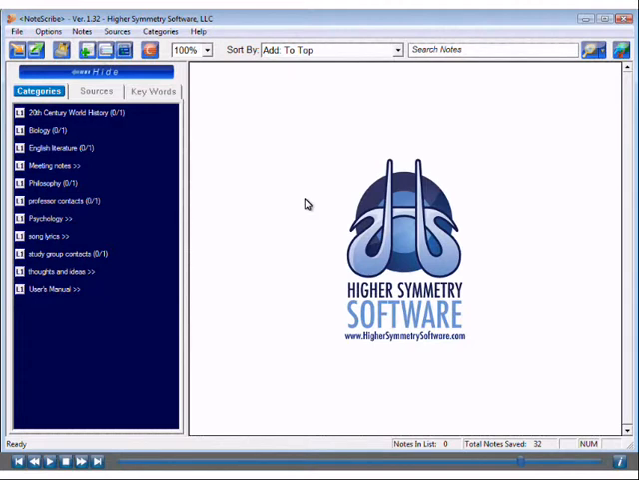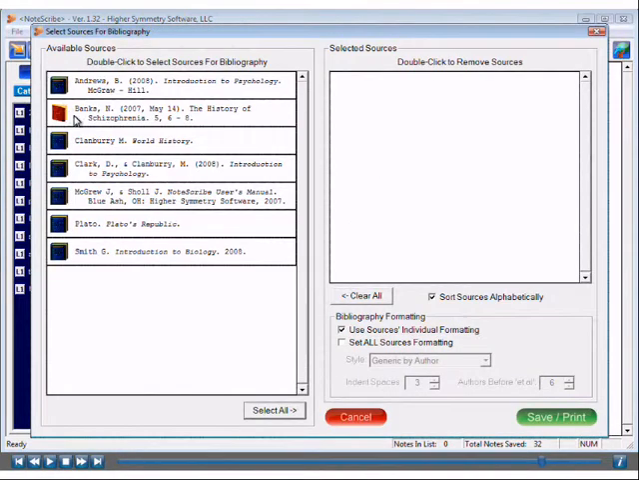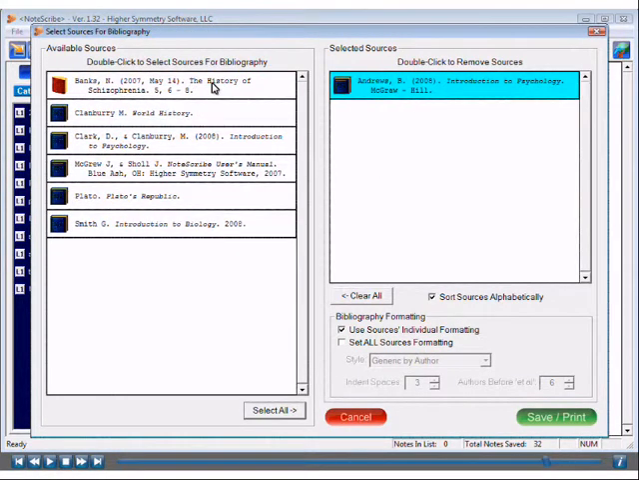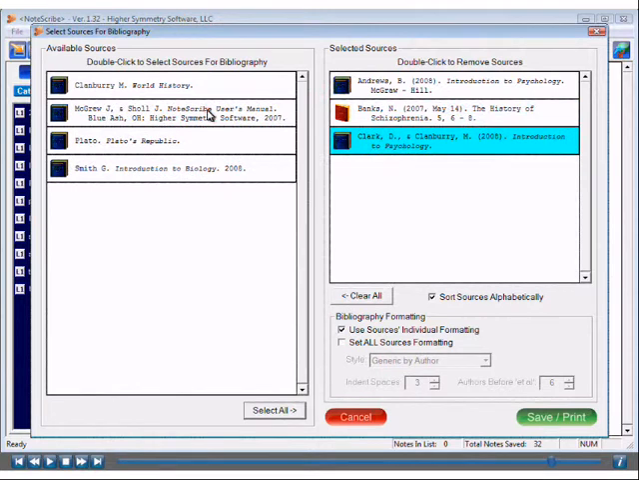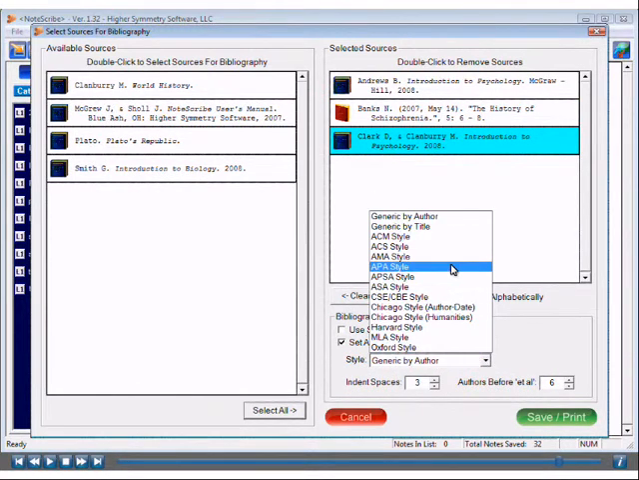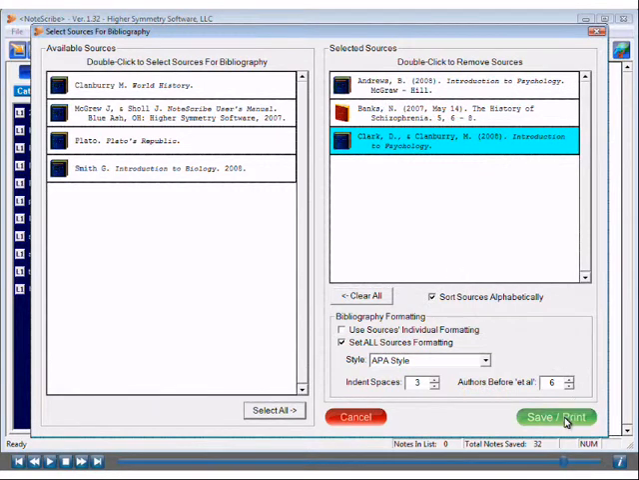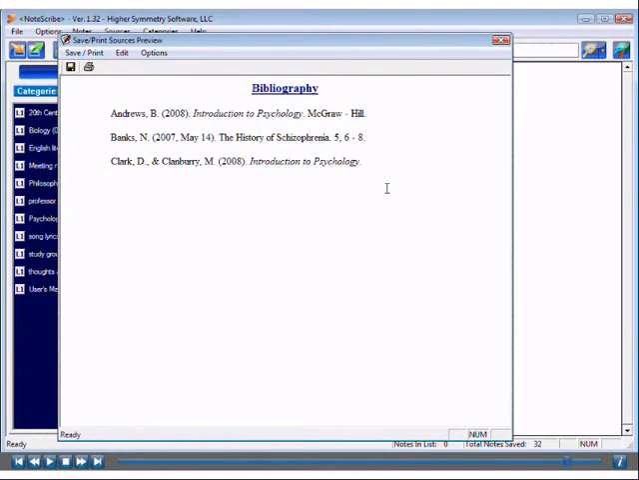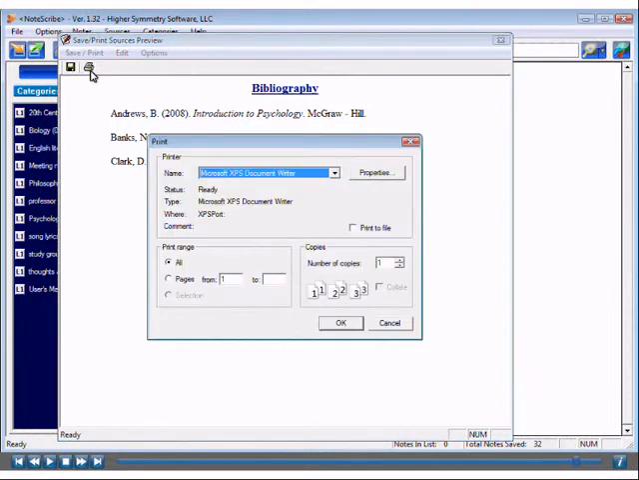So once again, let's walk through that really quick so I can give you a quick demo of what we just did. We're going to create another bibliography using the same sources. Go to File, Create Bibliography, select our sources by double-clicking, format our sources. We're going to use APA style again. Hit the Save and Print button, and there's our bibliography. From here, we can choose to print it, or we can choose to save it.